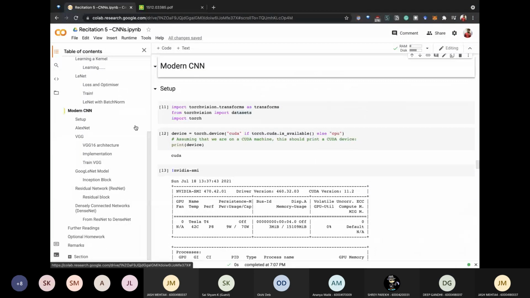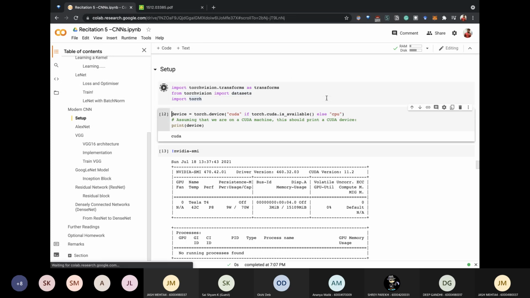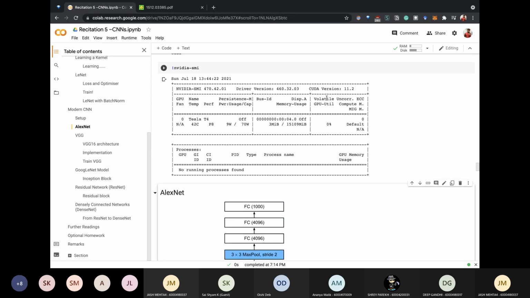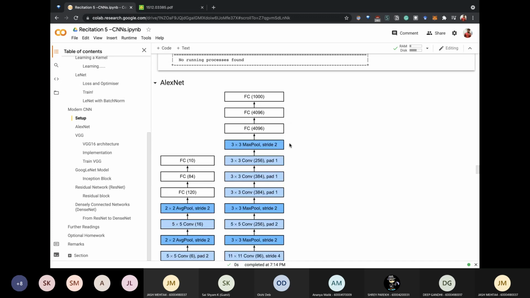Yeah. So today I will be covering modern CNNs, and these are the set of topics I will be covering. We will go through the AlexNet architecture, VGG architecture, GoogLeNet architecture, ResNets and DenseNets, and I will be showing you the implementation of VGG, inception blocks for GoogLeNet, and the residual block for the ResNet architecture. This is just the setup, and we are not using any memory for now.